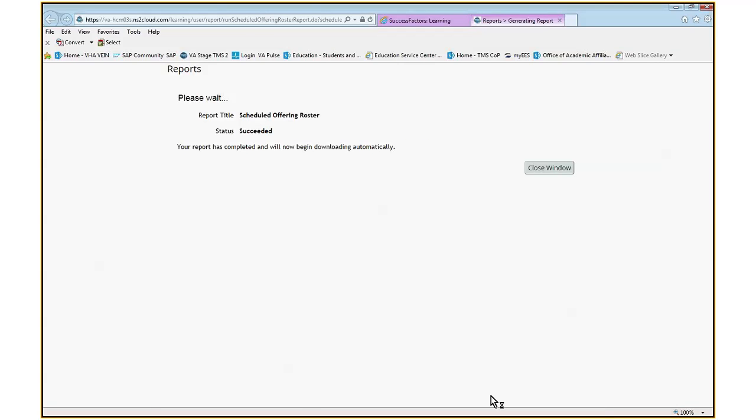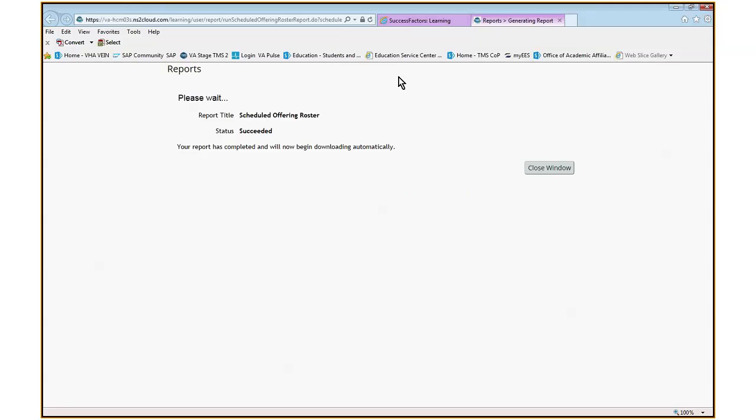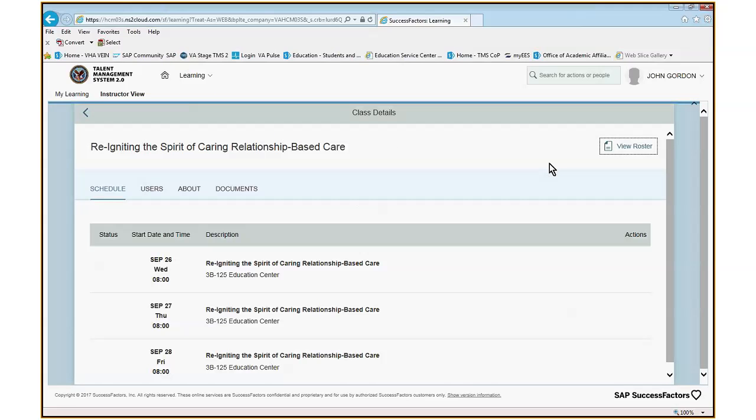you can click on it, open it up, and it gives everybody that is in this course, along with whoever their supervisor is, and a place to sign in. This is very useful whenever you have to come back and give people credit, because it already has it all in the alphabetical order that the TMS database has. All right, let's close this down and go back to your course.